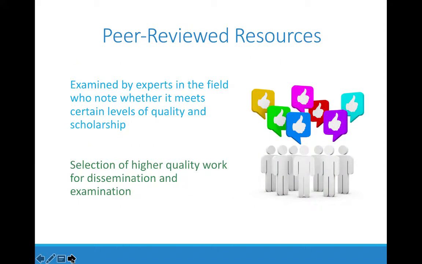You want to make sure that the literature you review for your paper is peer-reviewed. So what is peer-reviewed? It's academic in nature. It's examined by experts in the field that can speak to the topic area, and it meets certain levels of quality and scholarship, and so there's a higher quality of work that's examined.